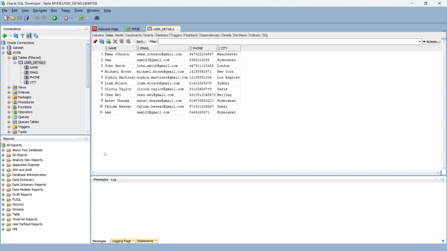This is the Oracle table that we have. The table name is user details. So our aim is to get this table into the web browser by using JDBC and Servlets. So let's start building our application.